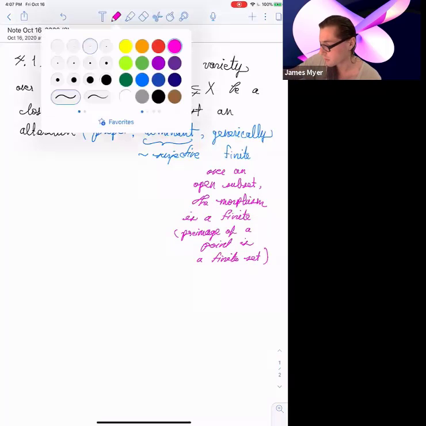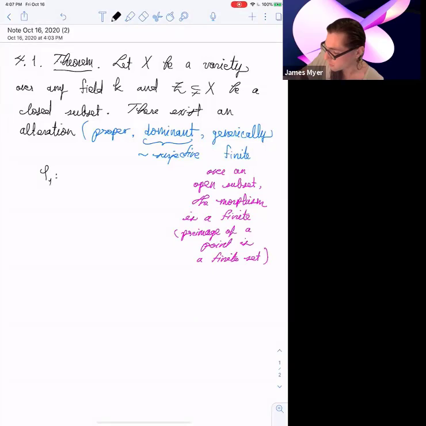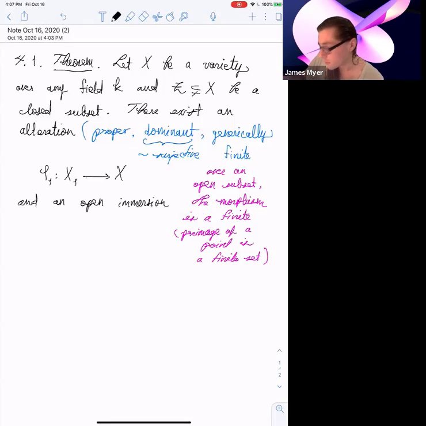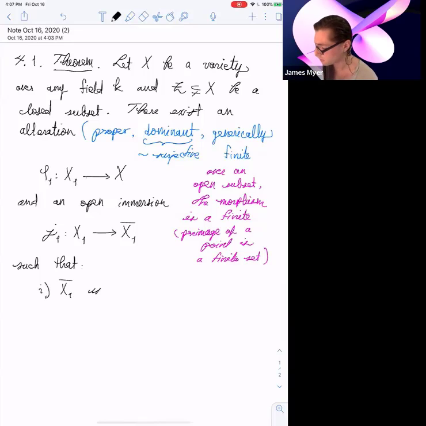There exists an alteration, and the alteration will be denoted phi1, maps from x1 onto the variety that we're given, which is x, and an open immersion which sends x1 into some projective variety. So such that, 1, this x1 bar is a projective variety. Think of it as like the Zariski closure of x1 if you want, that's fine. And x1 bar is a regular scheme.